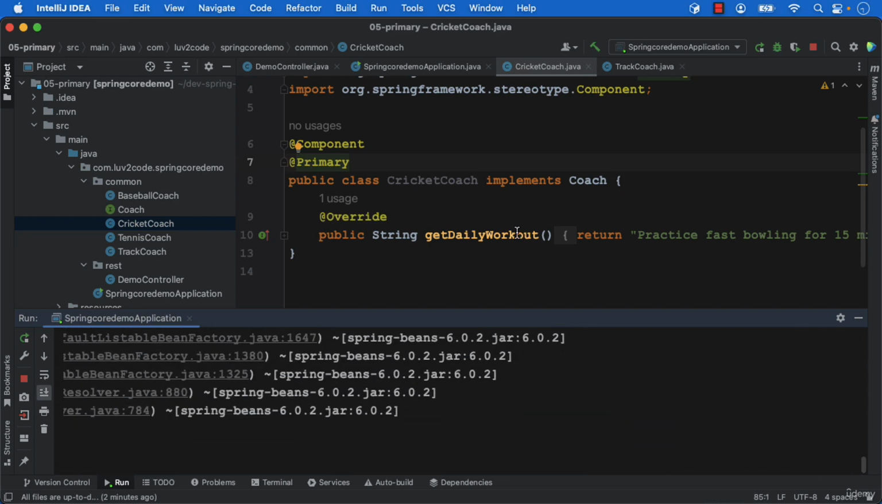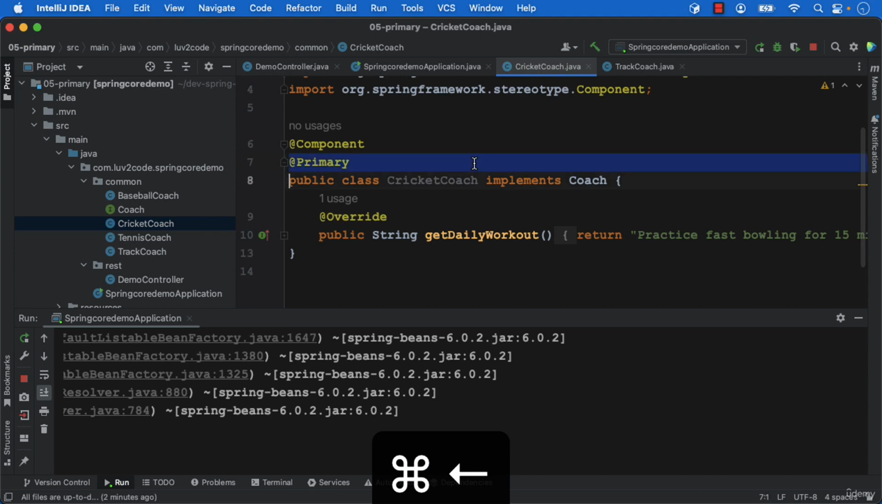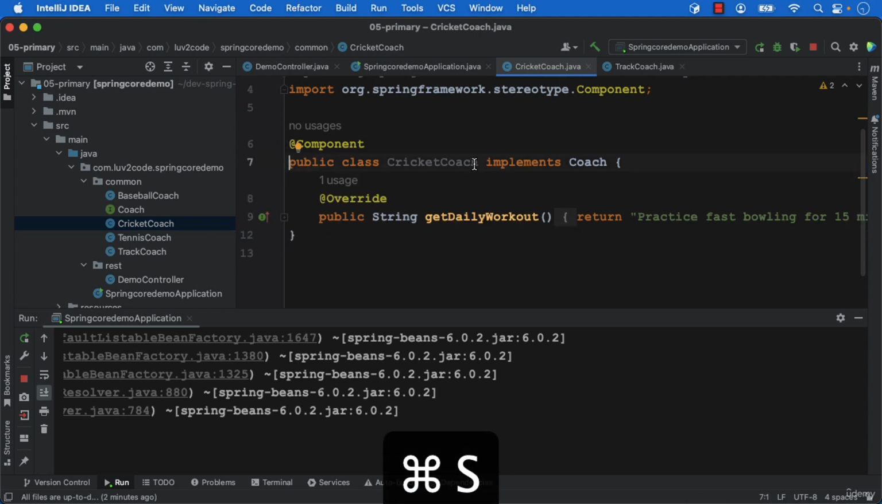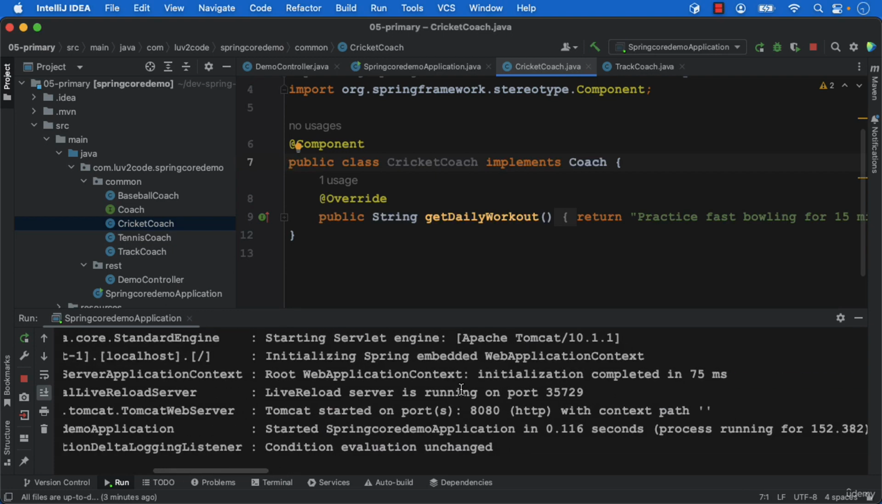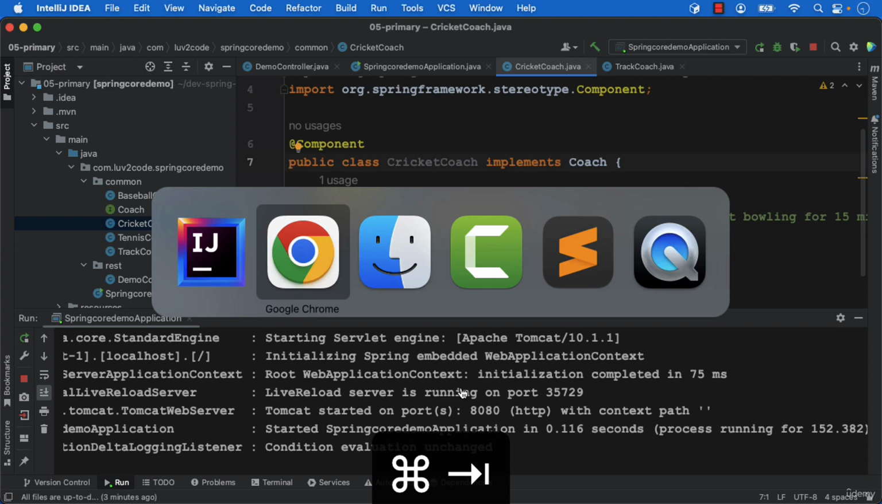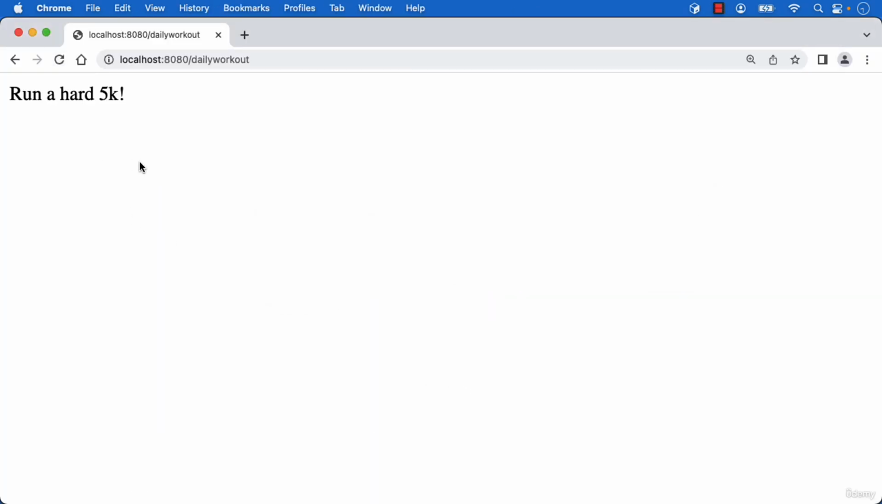And so I'll just do that here by just going to cricket coach, removing that primary annotation, saving, and it should reload and reload successfully. Okay, great. So our app is up and running and everything's up. I can go and access that link and I should get the track workout, run a hard 5K.